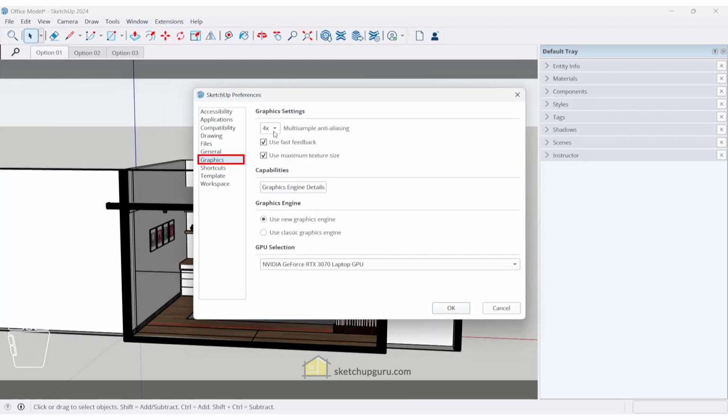Now in the graphics settings, we also have different multi-sample anti-aliasing. Now if you increase this value, it would improve the quality, but it can result in slower performance. So definitely stick to the default option, which is now set at 4x.